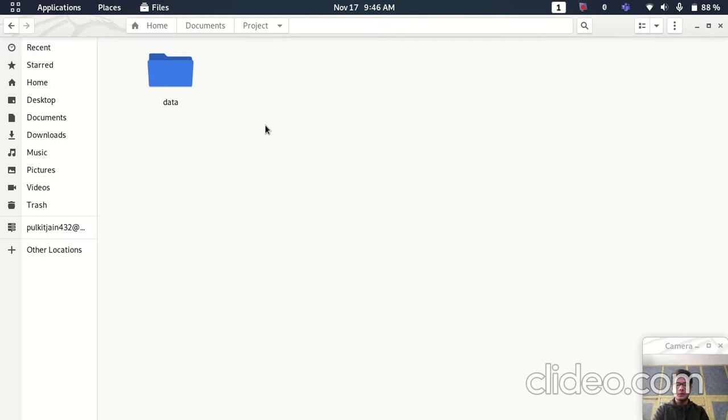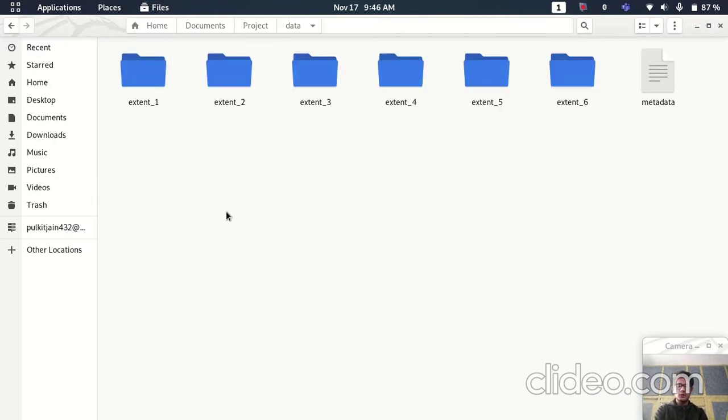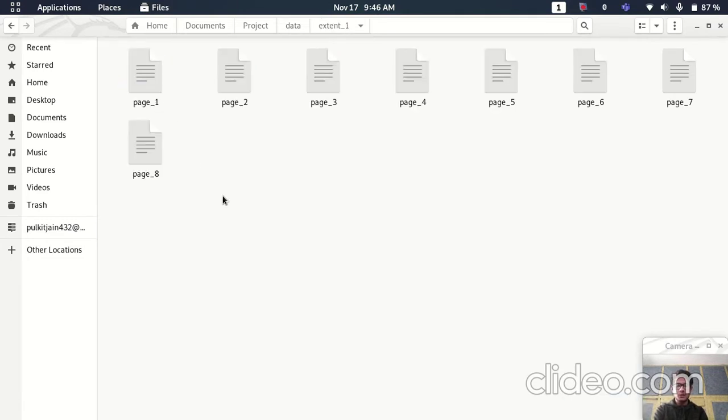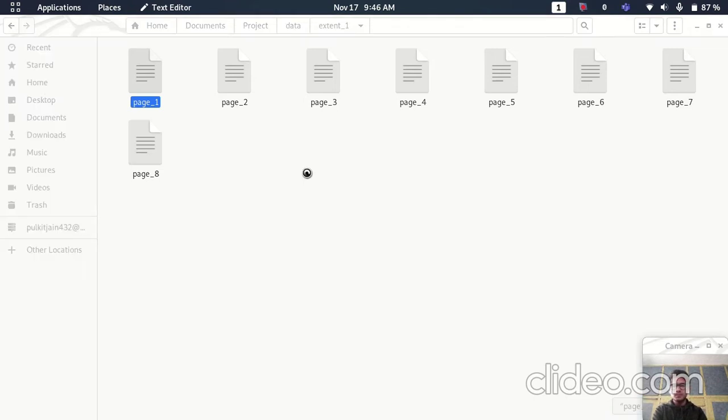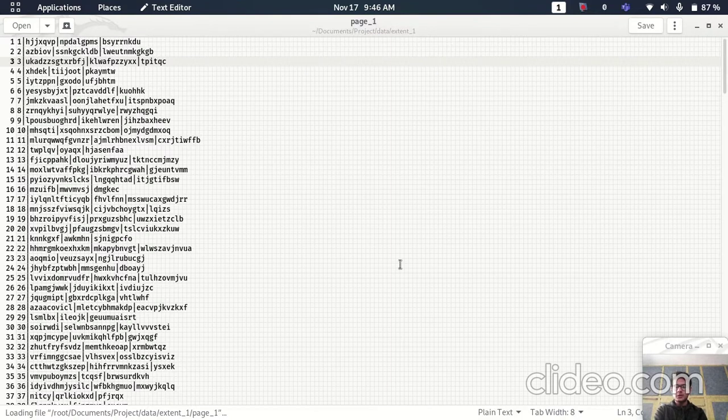Okay, so if you go to the project folder, the data folder is created, and the data folder consists of extents, and each extent consists of 8 pages, and each page is of 8 kilobytes. Okay, and these pages contain the actual data. So let's see the data. Okay, so this is the actual data.